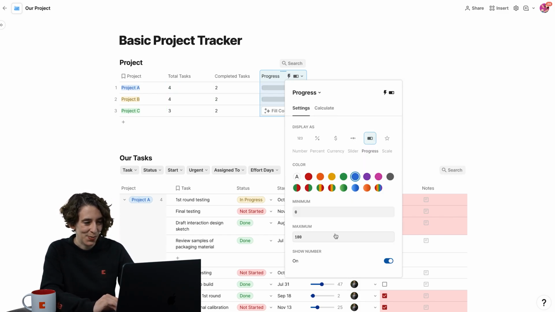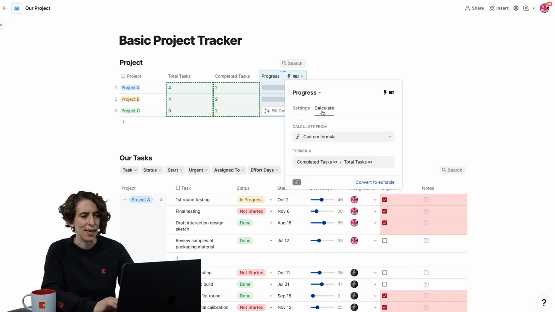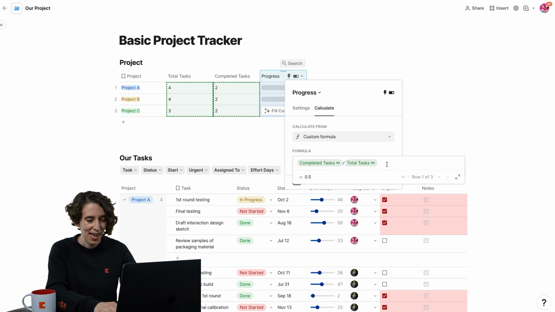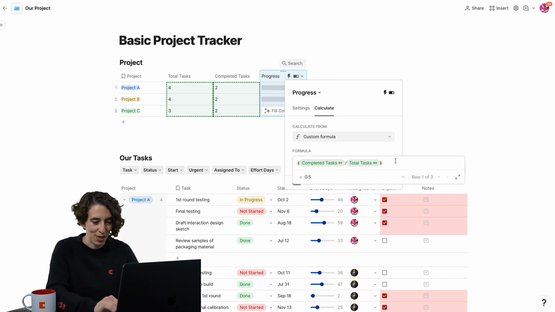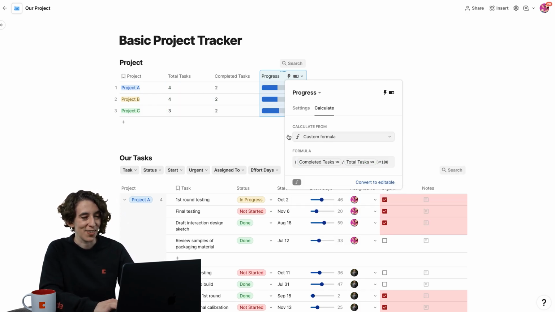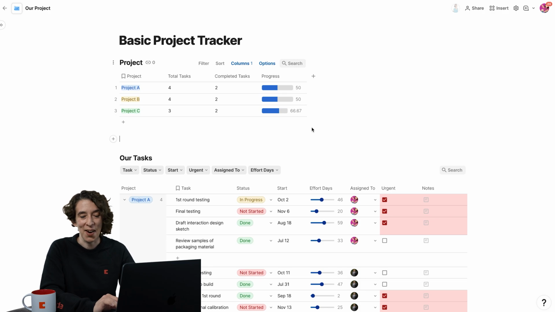Then under our settings, we could say the maximum is 100. So let's actually go back to our calculation. And I'm going to put this into little parentheses. And we're going to just multiply by 100. So now I can see how we're doing there.